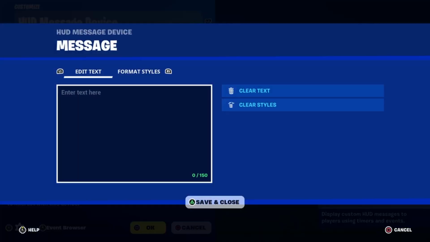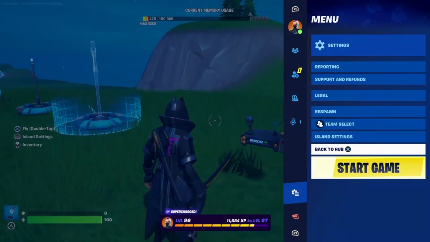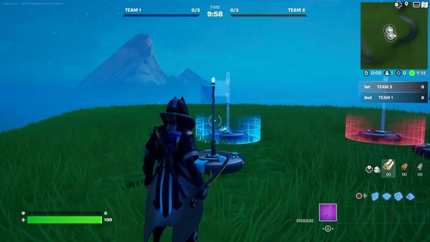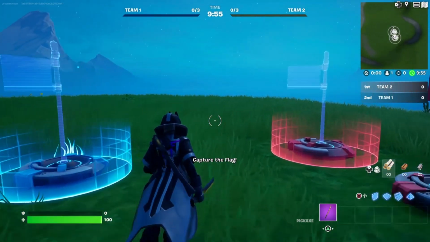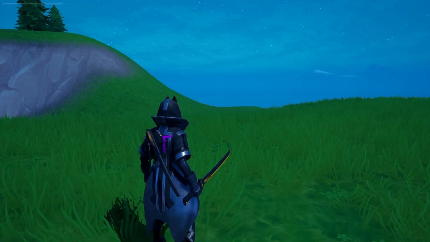We're going to say just something simple. Capture the flag. There we go. We're going to save and close. We're going to say OK, and we're going to play test that. Let's wait for it. Capture the flag. It's a little small. I wanted it to be a little bigger, so let's just edit that real quick.